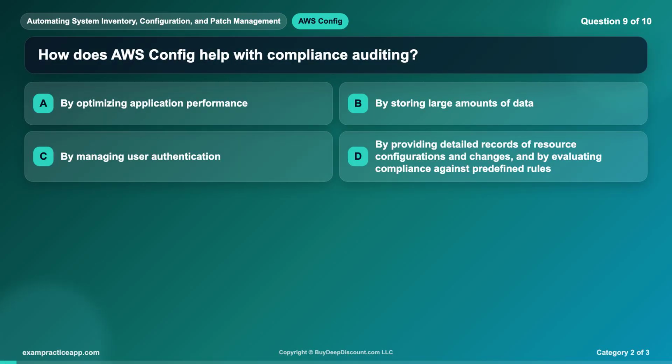Question 9. How does AWS Config help with compliance auditing? Option A. By optimizing application performance. Option B. By storing large amounts of data. Option C. By managing user authentication. Option D. By providing detailed records of resource configurations and changes, and by evaluating compliance against predefined rules.